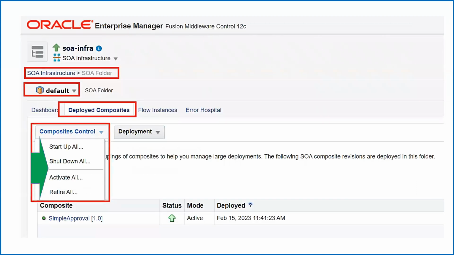Once you click on SOA folder, there will be a default option that you will see on the screen, and along with that, there is a drop box. Default is the folder that is created by default by the SOA. Once you click on the drop box in front of default, if you have created other SOA folders for your composite, all the folders will be displayed here, right? So if you want to deploy your application inside a particular folder, you can click on the drop box in front of default, select your folder, and then you will get the same screen where you will see the option deployed composites.